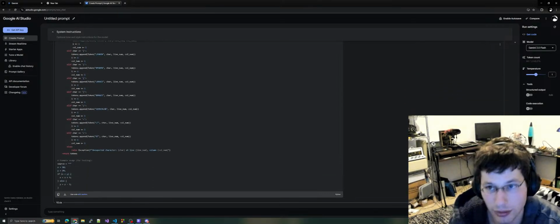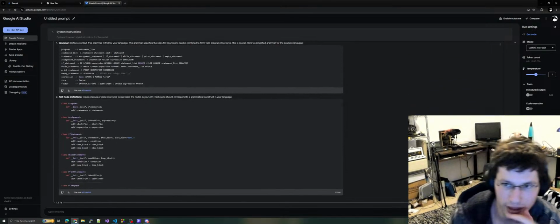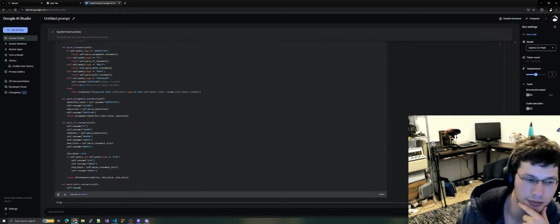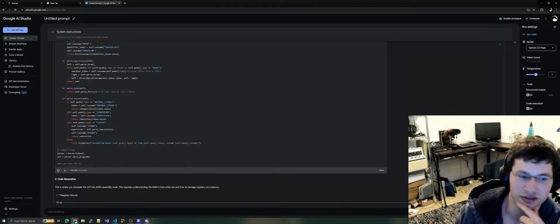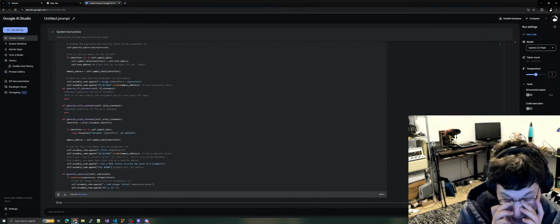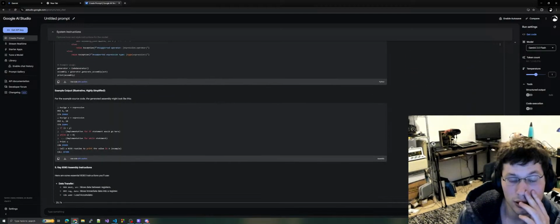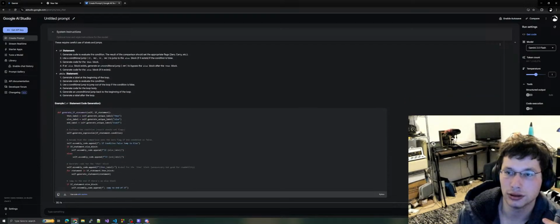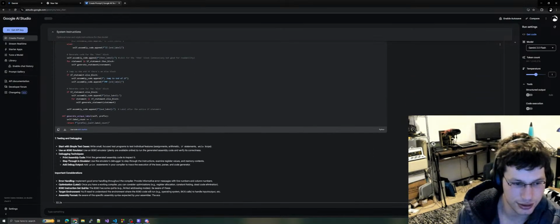It's a thinking model. Des, can you explain to me what a thinking model is? I've heard it before, but oh my god, it's giving me the entire code. This is why I hate this. I want to learn. I can't learn from this.